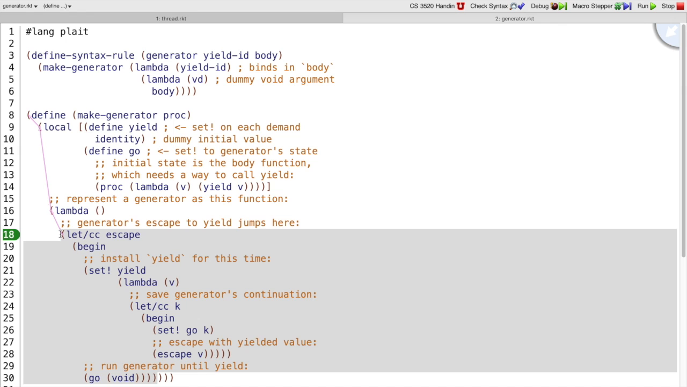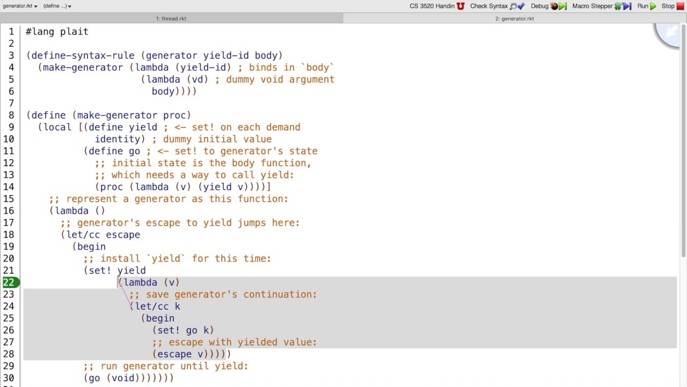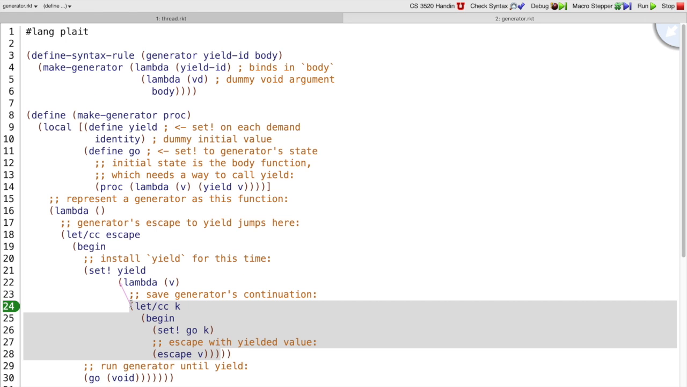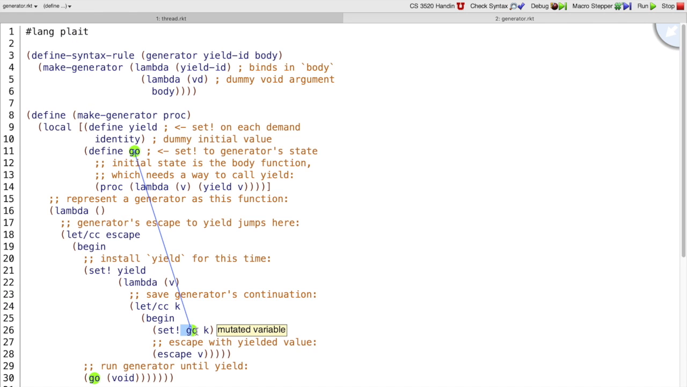That's who it needs to deliver the generator value to, and that's what we'll use to eventually yield. In fact, we'll set the yield function so that it gets a value, and it's going to escape to this continuation carried here, captured there, with the value v provided to the yield function. But before yield escapes, it needs to remember where the generator is. So it remembers the generator's continuation and records that as go. So go is always going to be the current generator continuation. And it starts out as calling that original procedure, but eventually it gets set to each continuation for the generator.